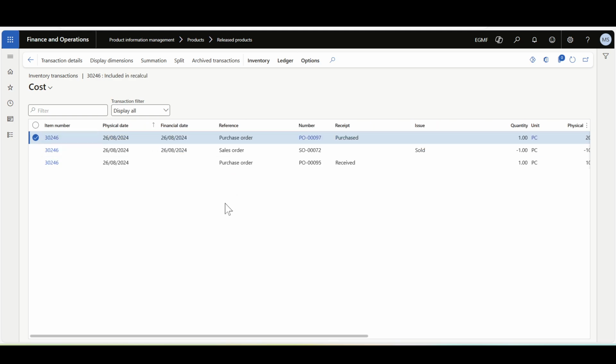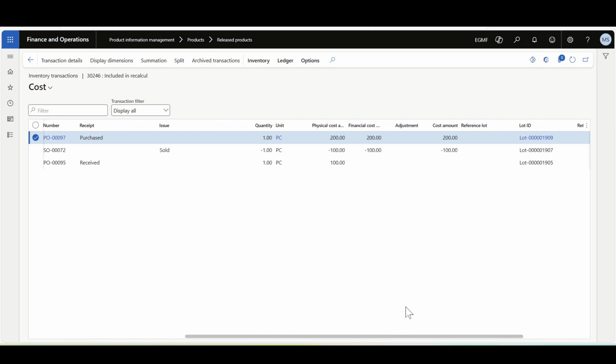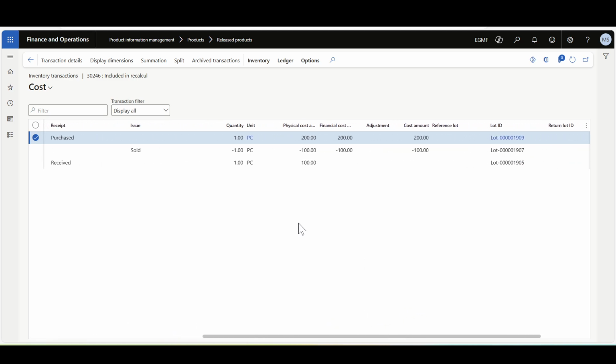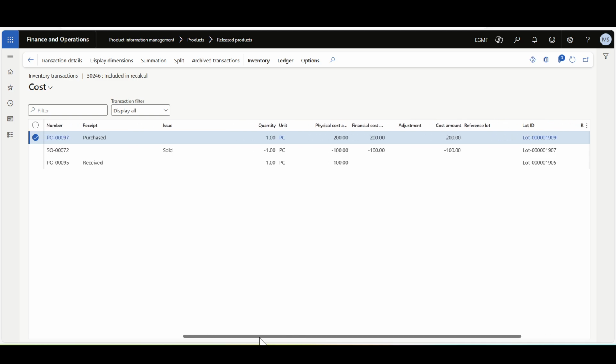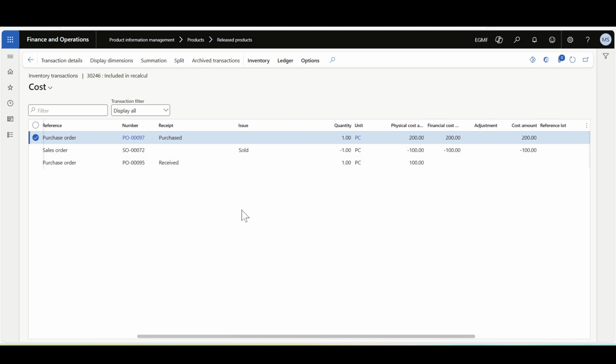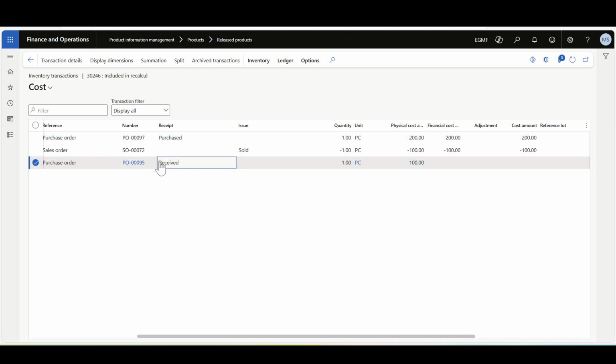Moving to the second item where the option is included, I would expect that the physically updated transactions will be included as well as the financially updated transactions in the inventory recalculation. So again, here we have two purchase order transactions. One is financially updated, this one purchased by 200, and the second is only physically updated, by 100. So 100 plus 200, 300 divided by 2, then the weighted average will be 150.